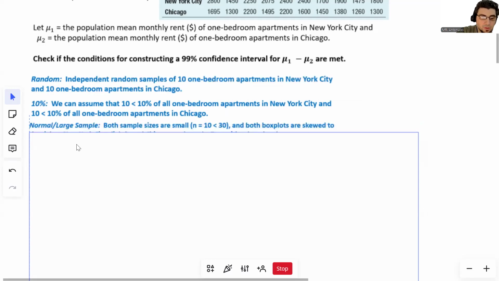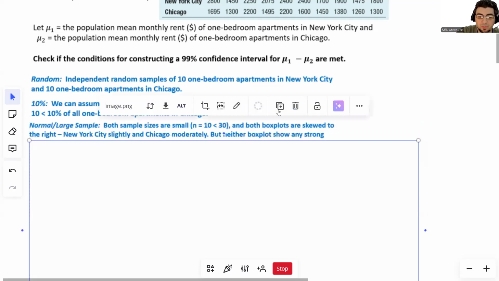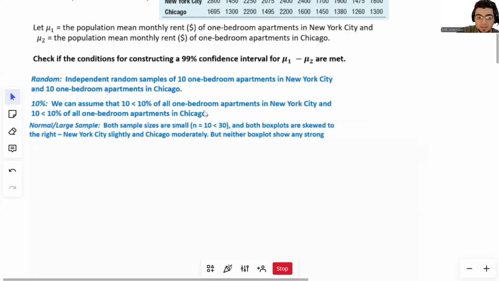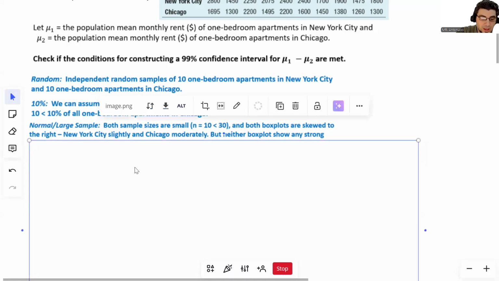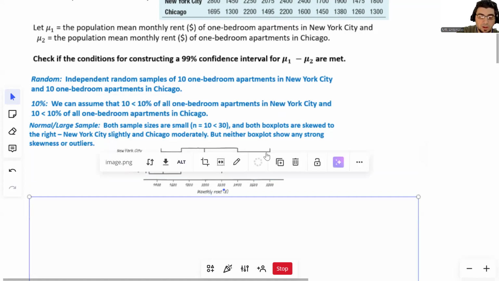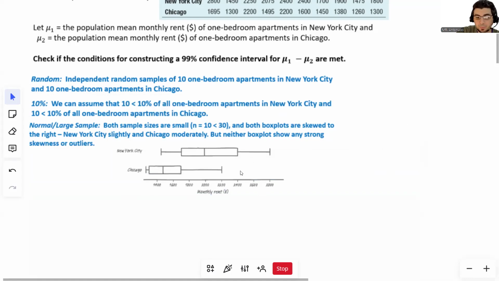And then for the normal large sample condition, both sample sizes are only 10, which is less than 30. We don't know what the population distribution is, so we have to create a plot. Now, what we did here was create a box and whisker plot. Notice that you have the two separate plots, each one labeled. Also, you have an axis with a label on here. So it's important that because the sample size is less than 30, it's small, and you don't know the population distribution, you have to put a display of the data to check for any strong skewness or outliers.